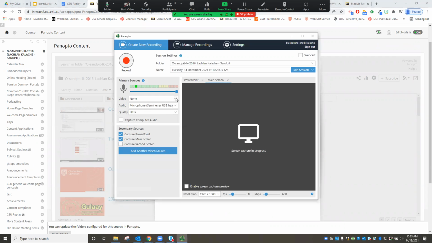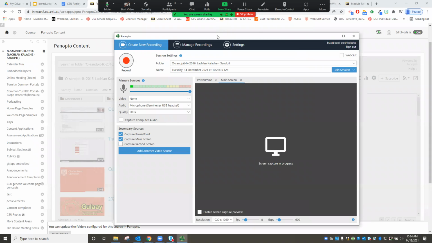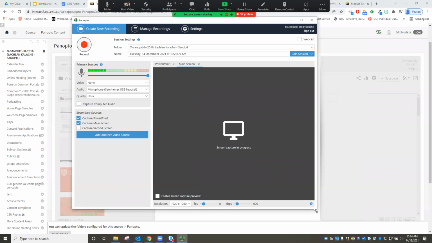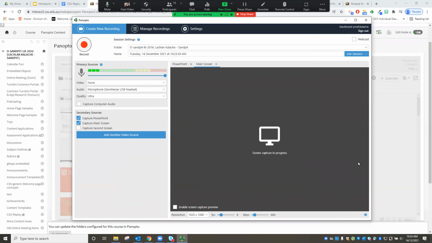And I'll try that again. This is the Panopto recorder interface. I'll make it a bit bigger. Pretty simple and straightforward. One of the things I really like about this tool is that there aren't that many options to be across. Starting at the top left, we get the important one.